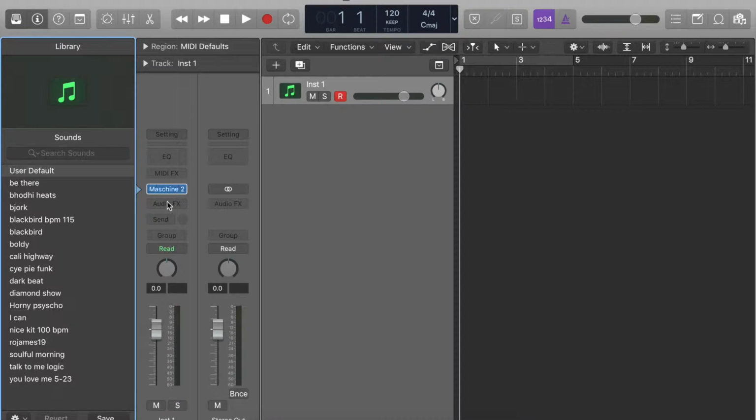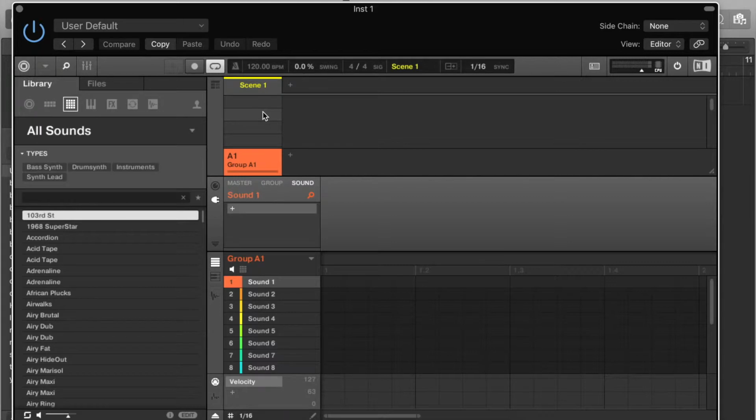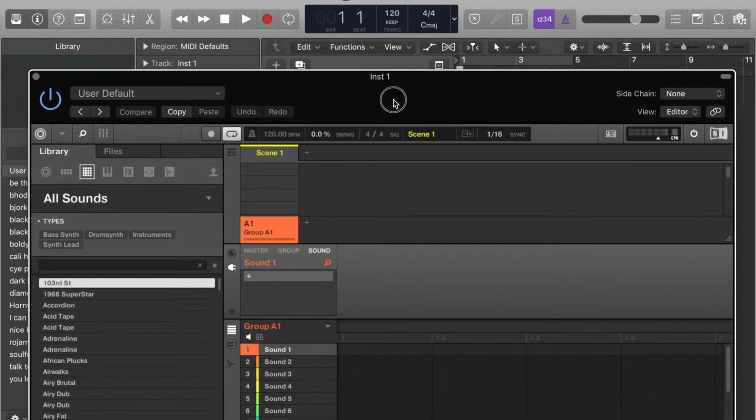So, these are all of my projects I made within Logic Pro X through Maschine. I'm going to click that blue option there, and then you're going to see the Maschine software. There's a few things you need to know.